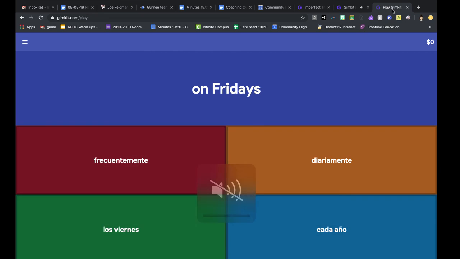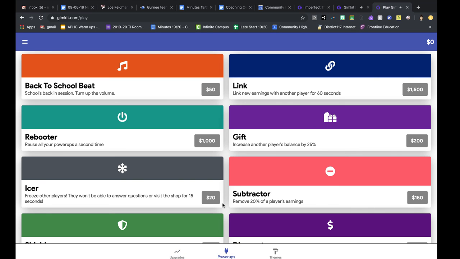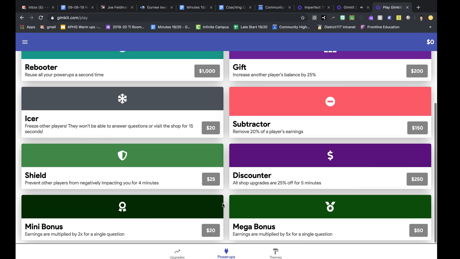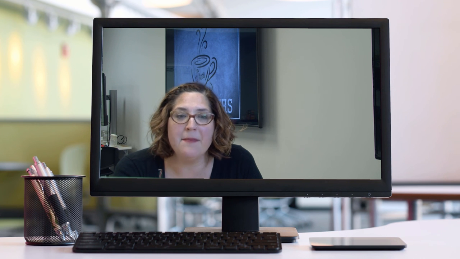Players earn money by selecting or typing the correct answer. The player or team with the most money at the end wins, of course, but it's fun to spend that money along the way. Players can buy upgrades, like multiplying their winnings, or power-ups, like freezing other players so they can't answer for 15 seconds. Players can even pay money to change the music temporarily. Kids will beg to play this because it's fun and competitive.